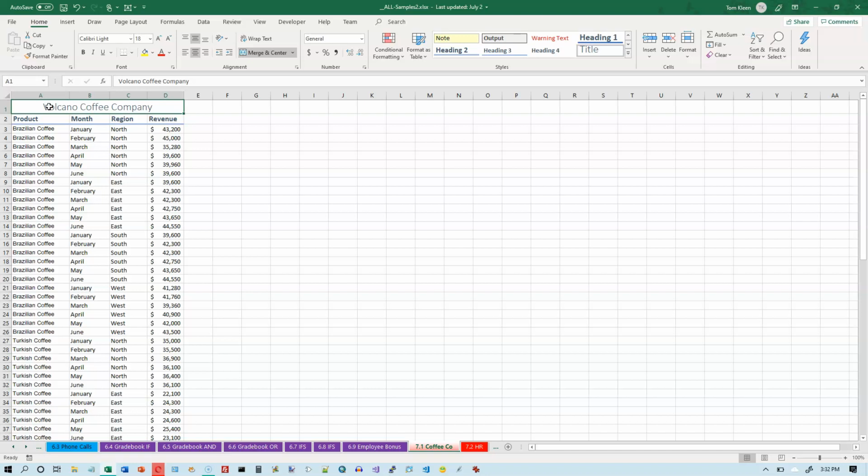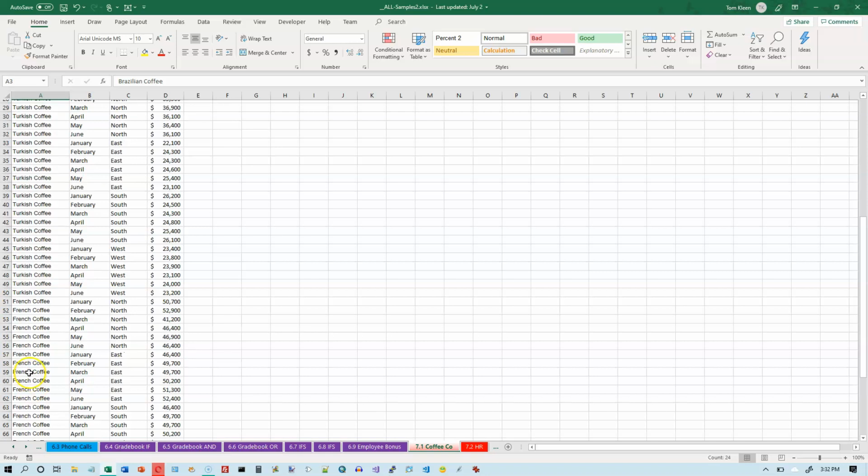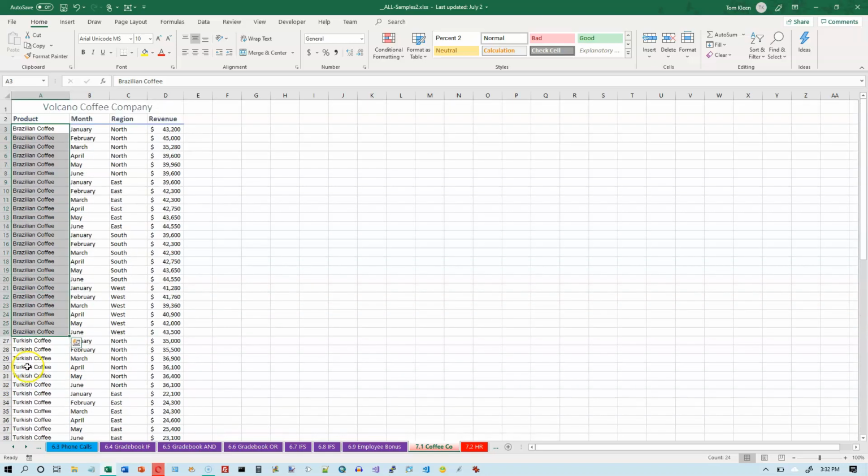The only time it makes sense to use a pivot table is if you have some repeating values in columns. Then you can summarize the data based on those repeating values. So in column A here, I've got the product repeating. I've got a number of rows for Brazilian coffee, a number for Turkish, and then down at the bottom I've got a number of rows for French. So all three of those repeat.